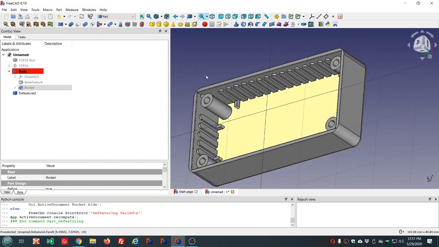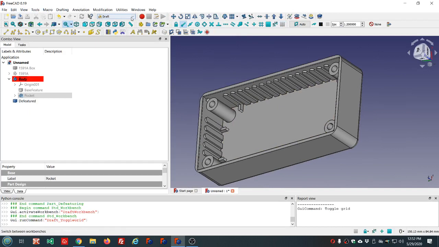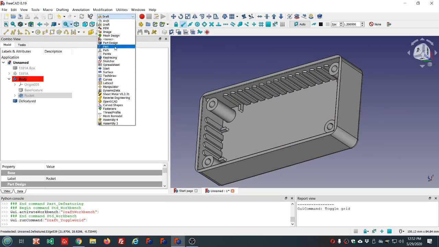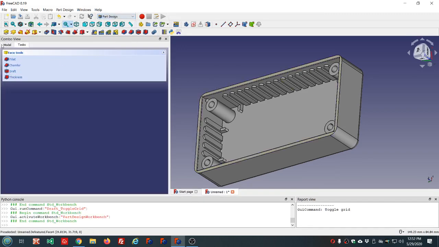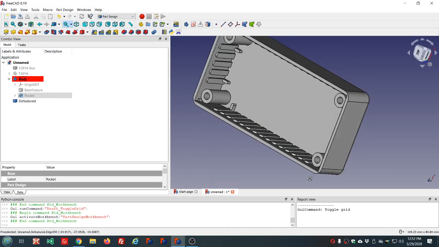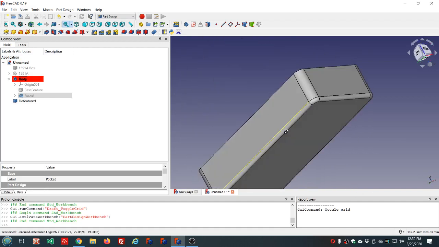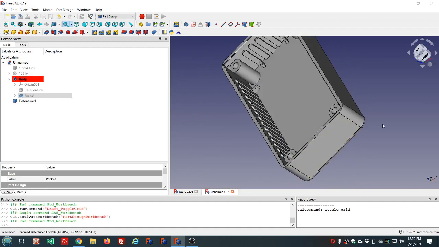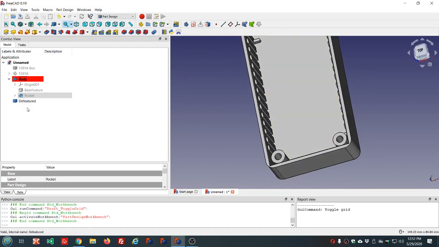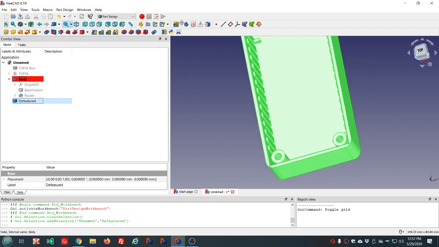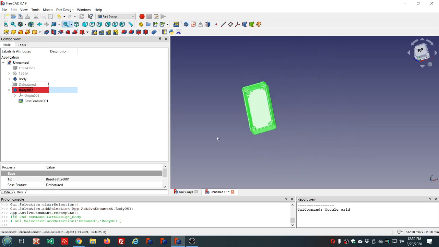And the reason I have a grid, I went to Draft Workbench. Let's turn that off. Alright, so I'll defeature that hole. Select the defeatured object and create a new body, so we can continue using Part Design.